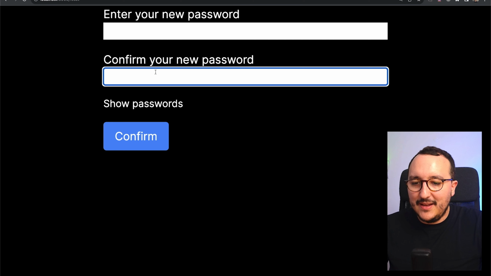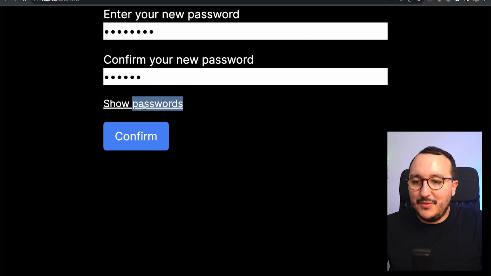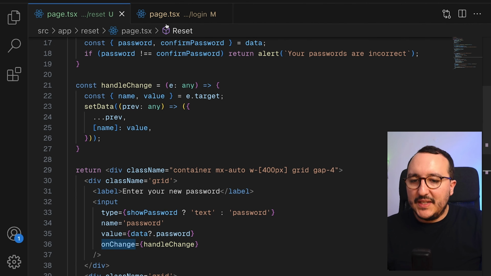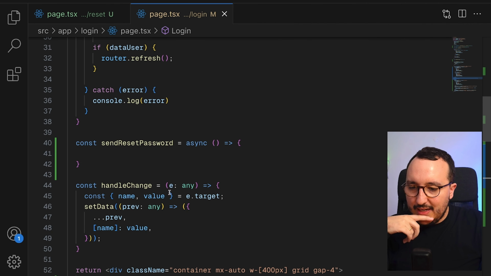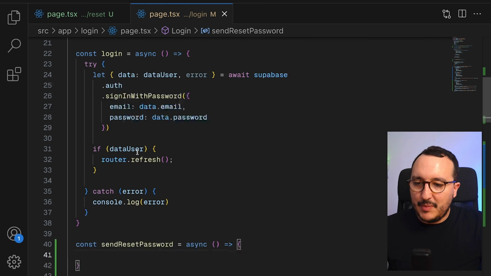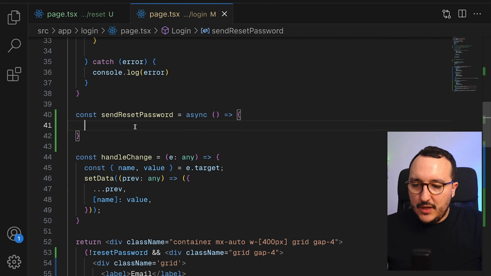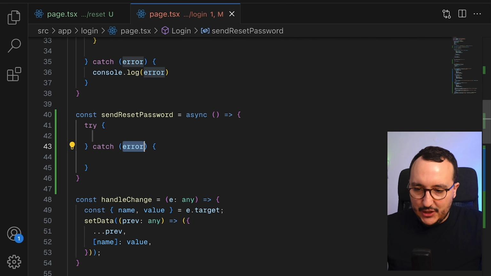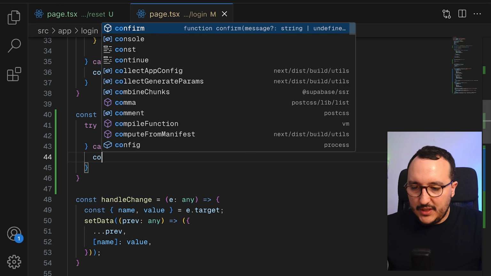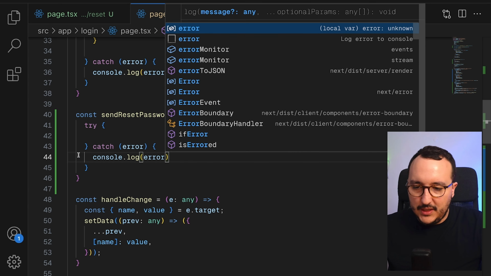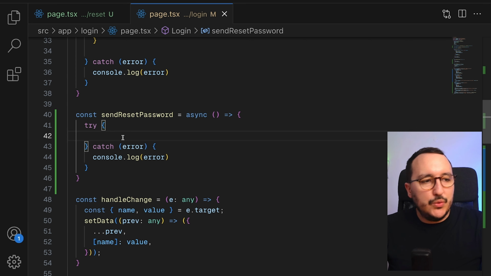So when I come back here, I can type my password and we can see here that I got a view on my passwords. Okay, we've got the reset page. Let's come back to login and let's go to send reset password. So what we're going to do here, we are going to use a try catch again, and we're going to console log the error. We don't handle the error in here.